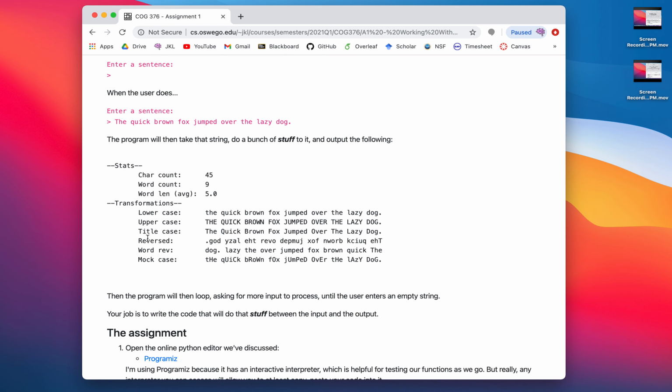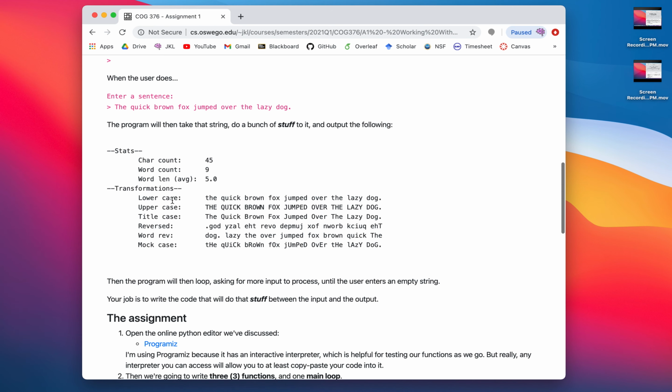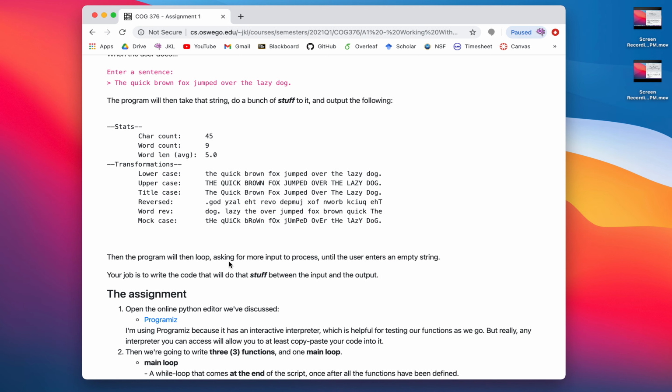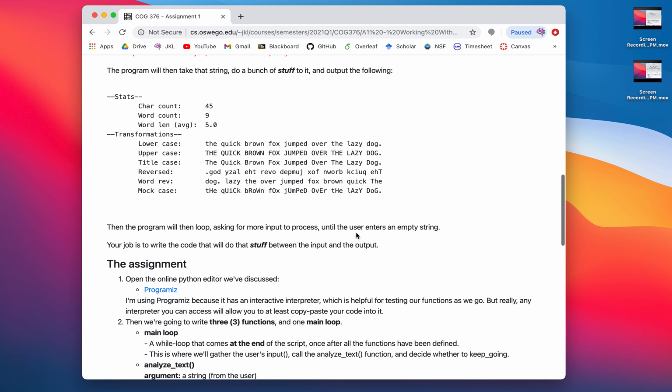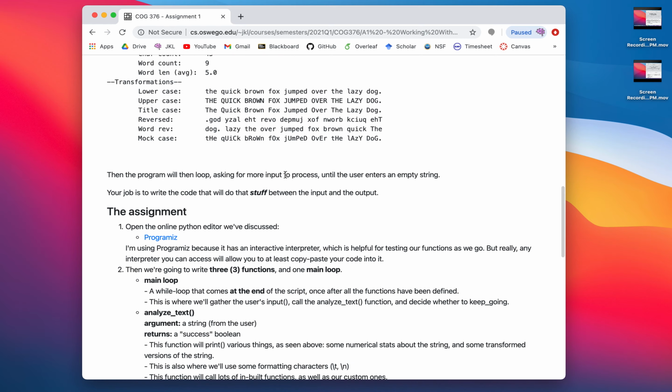Some of these require us to write our own code, our own special stuff, while others just use baked-in things like to lowercase, to uppercase, to title case, those things. And then it loops, asking for more input until the user enters an empty string. So your job is to write all the code that does the stuff between input from the user and output back to the command line, the terminal.